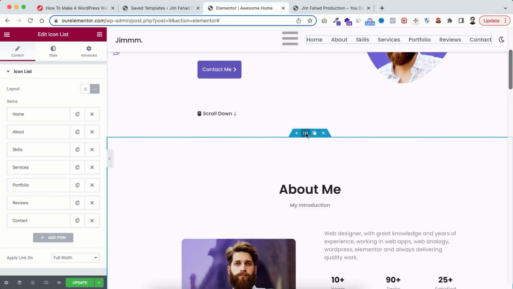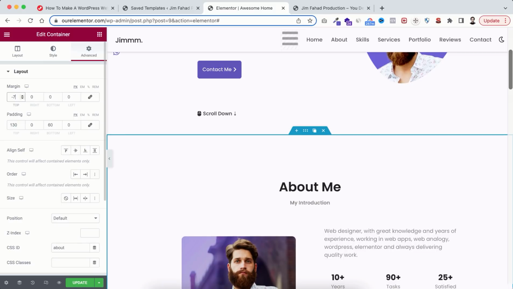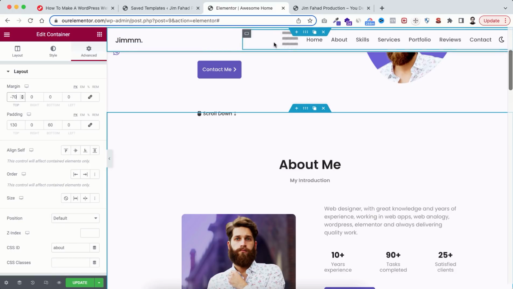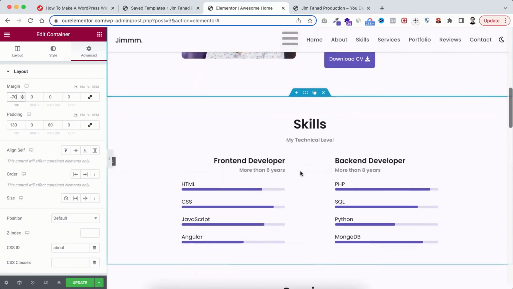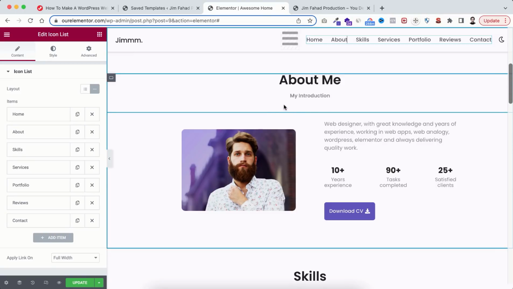Just select this container. Let's first unlink the margin, and as we have added an extra 70 pixels of padding here, I'm adding negative 70 pixels of margin at the top like this. So the space is now actually the same as before, but by applying this trick, the about me section won't be hidden under this header when scrolling. Like if we go anywhere and click on about, you see we can see the about container properly.